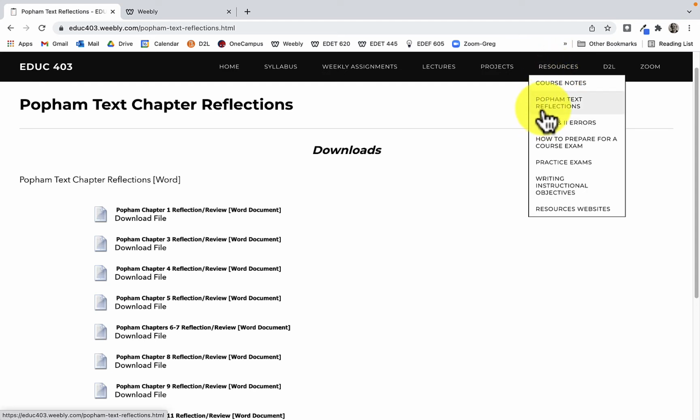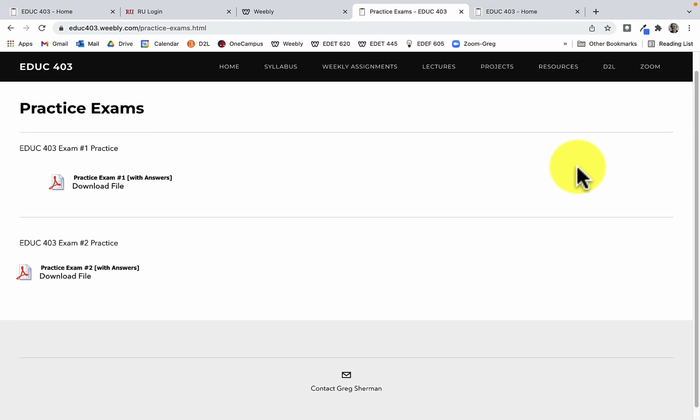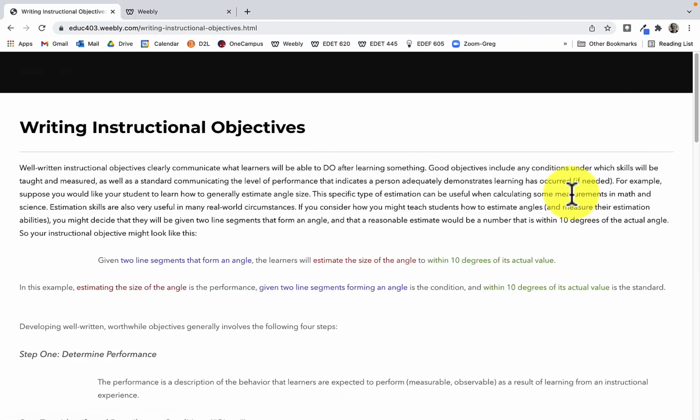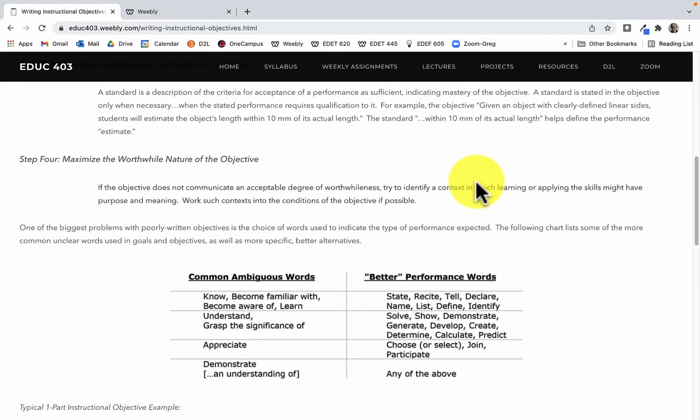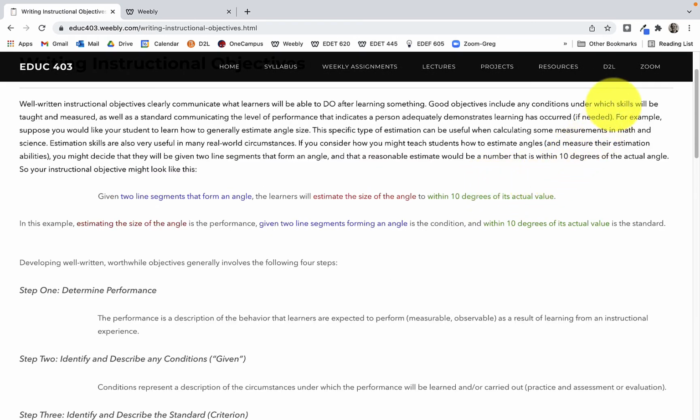So a couple of other things. Whenever I have some information that needs elaborated on, like type 1 and 2 errors, that's something that's going to be talked about in the first project, and so that's there. How to prepare for a course exam, I have some information about that. I also have some practice exams. Now, there are 3 exams for the course, and I've posted 2 of the practice exams here, and we'll talk about those as we get there. And then I've got a few resource websites and some objectives, how to write objectives, because that's definitely an important part of the class. And finally, I have a link to D2L and a link to Zoom.